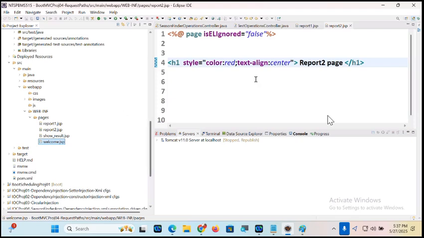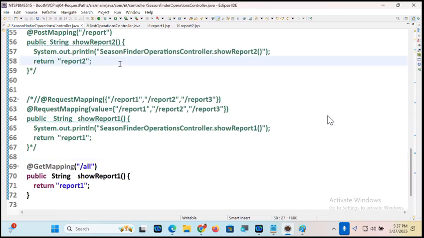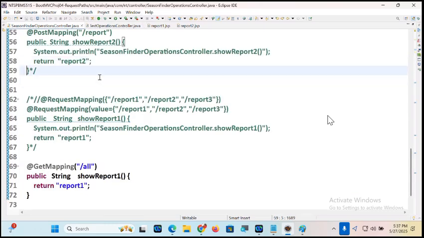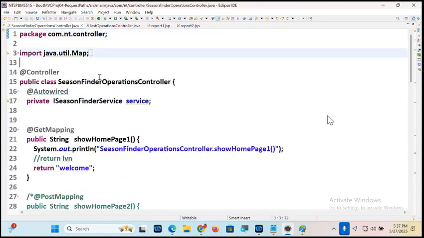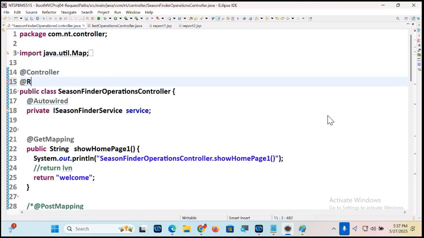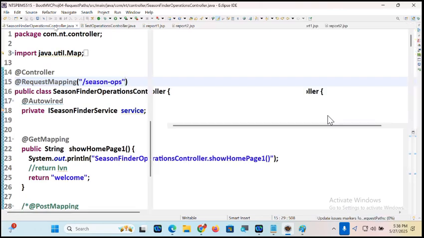Okay, that's great. See, right now, global paths I am taking. Test operations, all. But first one also should be differentiated now, boss. Okay. Here, what I do is, we cannot use get mapping. You have to use global path means request mapping. Request mapping slash, tell me, season ops. What is there? Season ops.